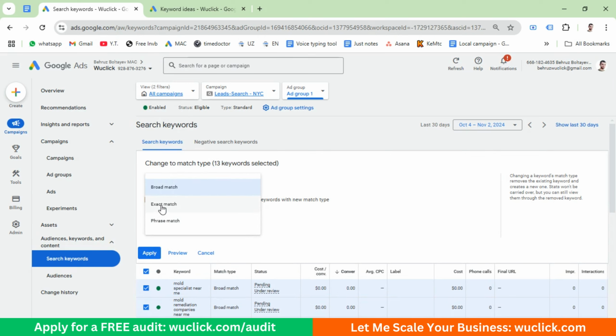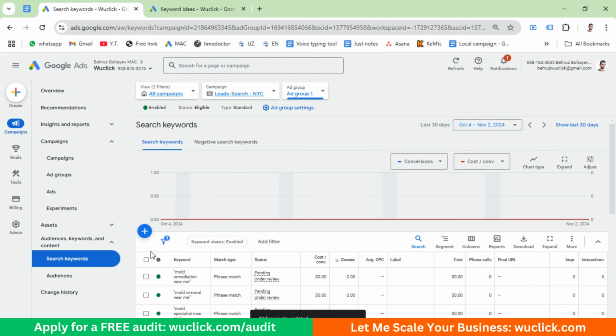Why are we not using exact match? Because exact match may limit the search volume, and the number of clicks you are getting per day can be very low. That's why we're using phrase match, and phrase match can give you a high number of conversions and the search volume can be high as well. So that's why we are using phrase match. After that, click on apply. As you can see, keywords have changed into phrase match. So we're going to go to the campaigns again.